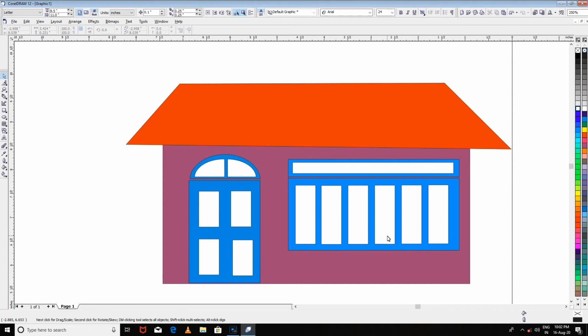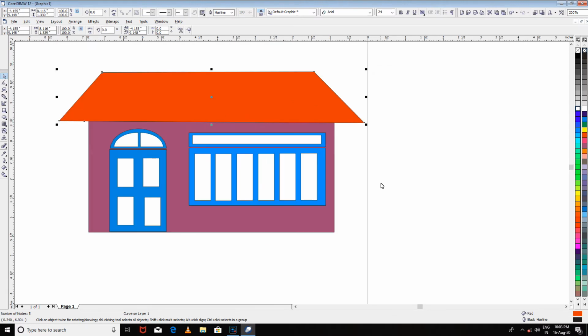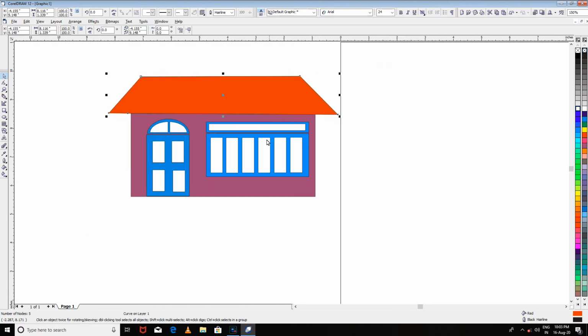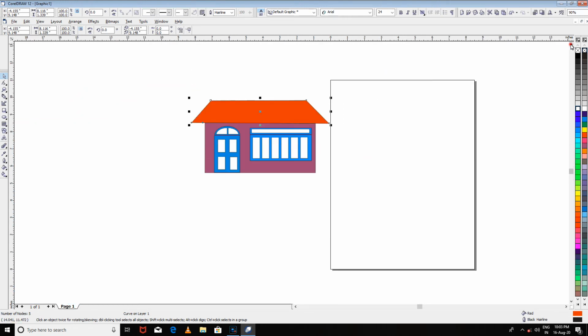I think this roof is a little bit down, so reshape. Click the shape tool and bring this a little bit upward like this. Now this looks much better. Now for the chimney, let's make one chimney over here.